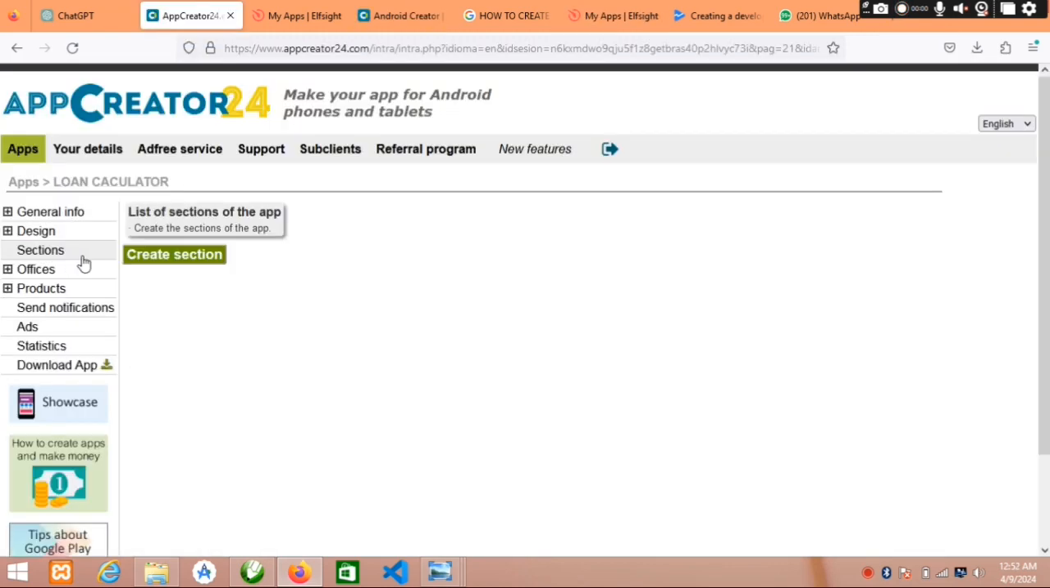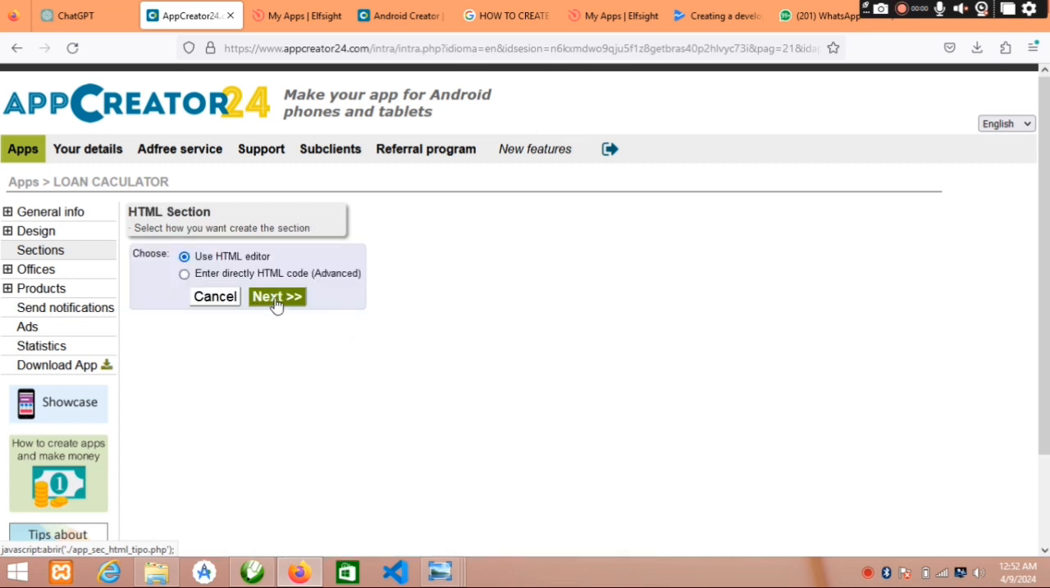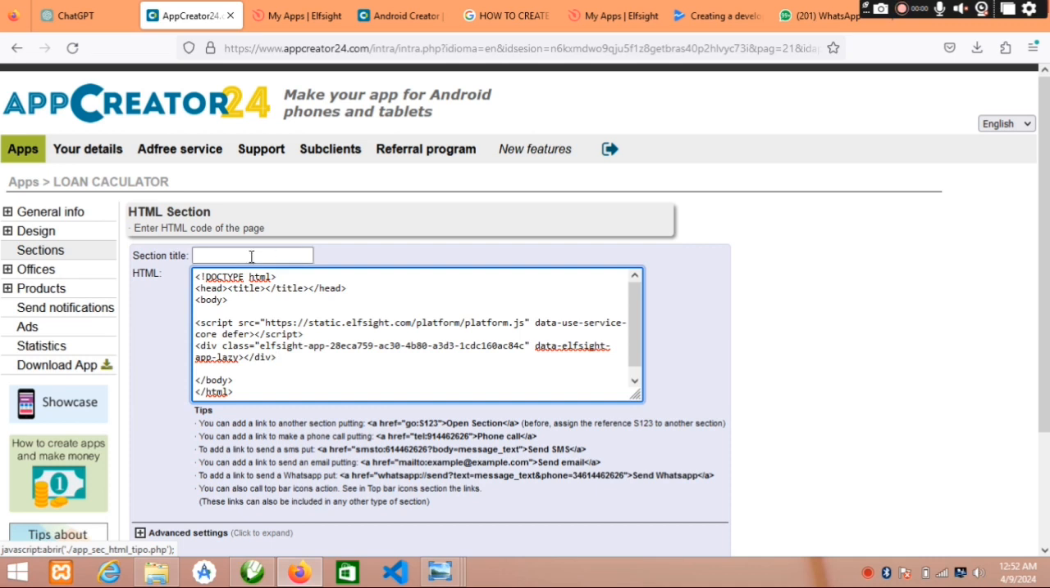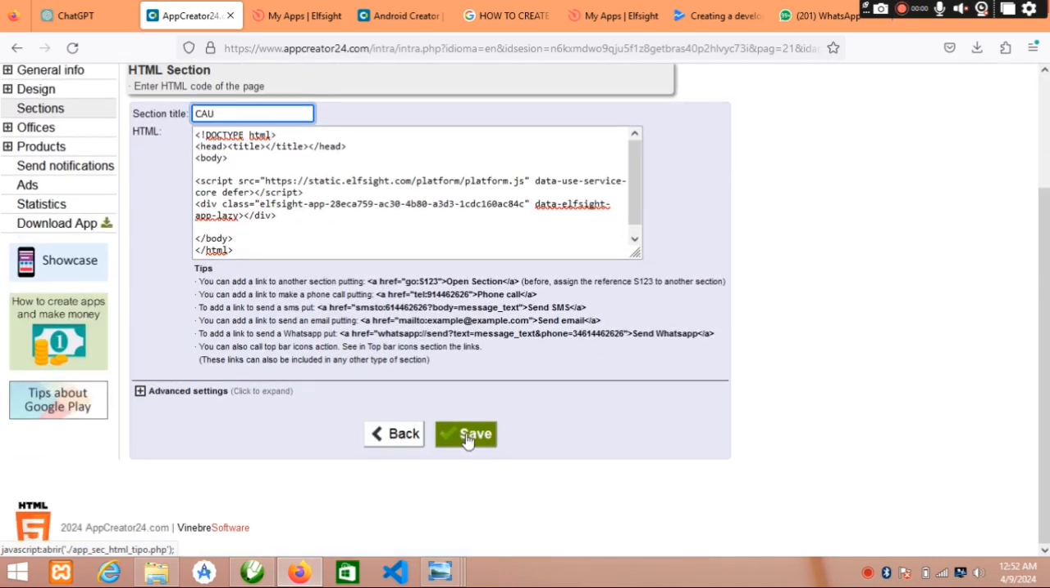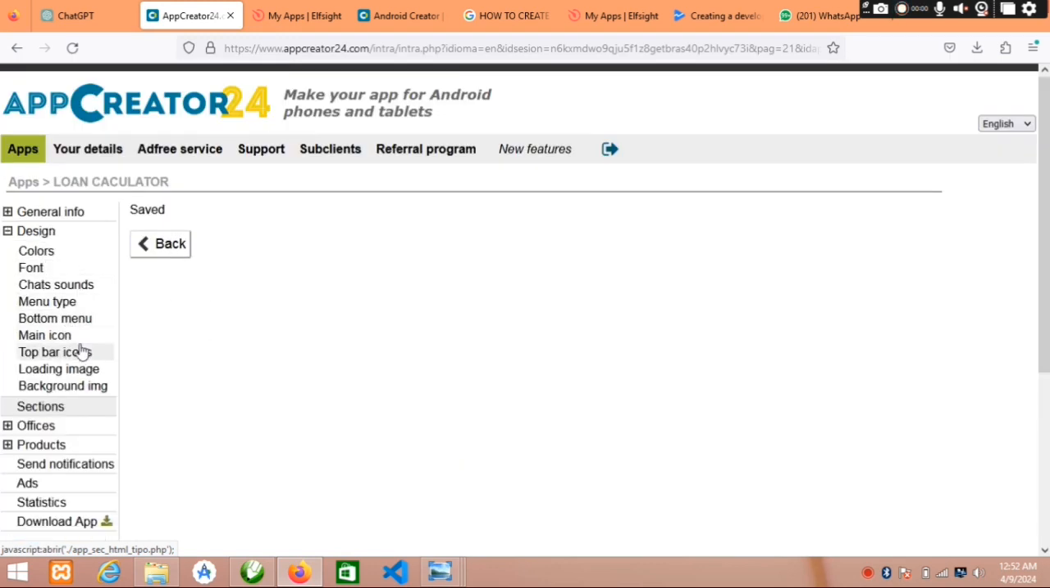Now click on create section, HTML section, and after it shows this page, click on enter directly HTML code advanced, click on next, then highlight this page content. After you highlight it, paste the code you copied and give this section a particular name. You can just put any name you wish. Click on save.